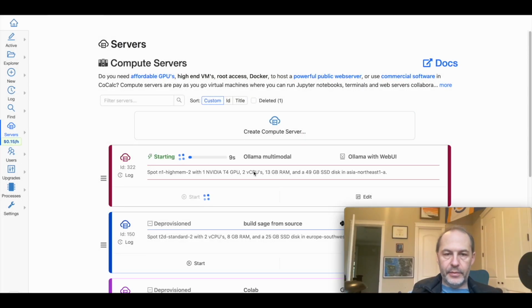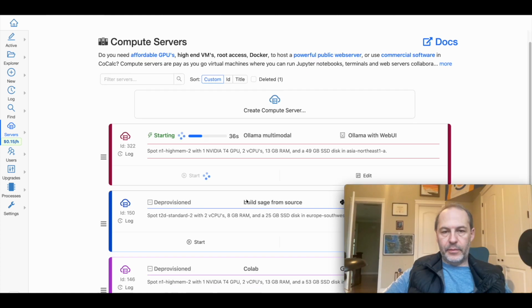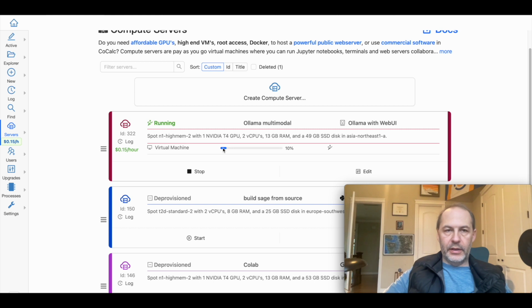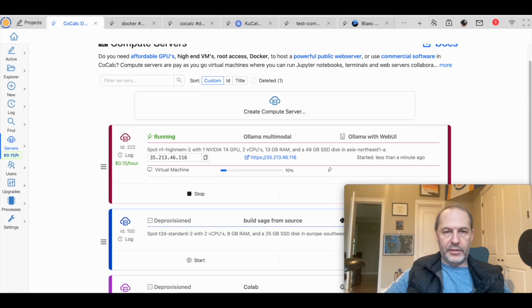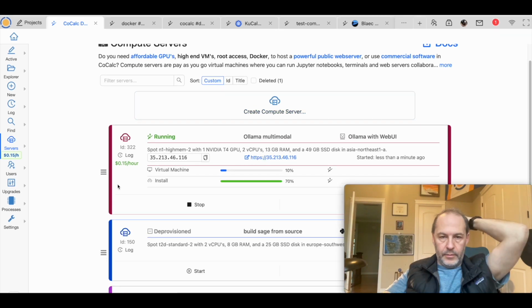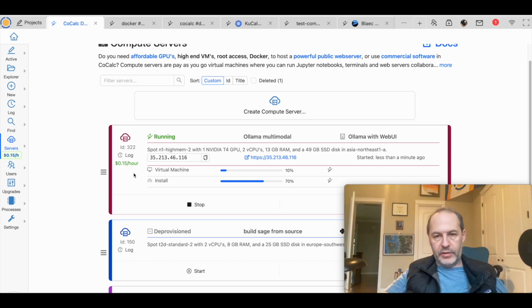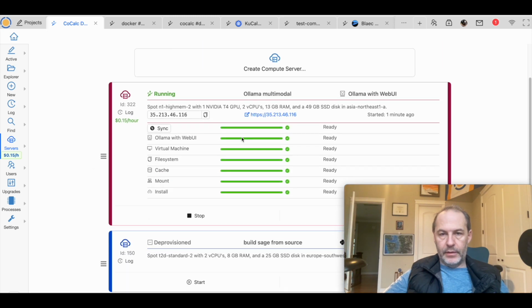Okay, so it's starting up. This is a T4 GPU, which should be plenty for running the Llama 7 billion parameter model. Once this starts up, we'll have a little URL. We can click on it, and then we'll have a web interface to Ollama, and we can use that to test out various models, download new models, etc. By the way, this costs 15 cents per hour, so it's, I think, extremely affordable. All right, so it's ready.